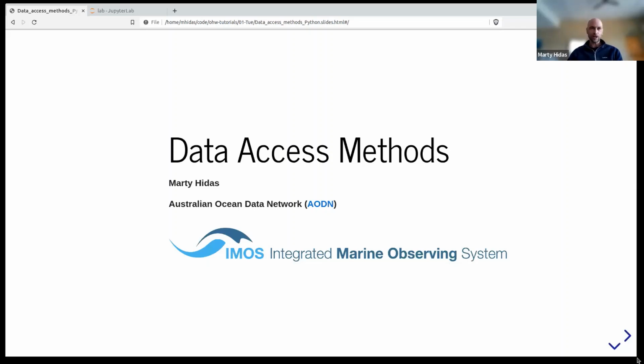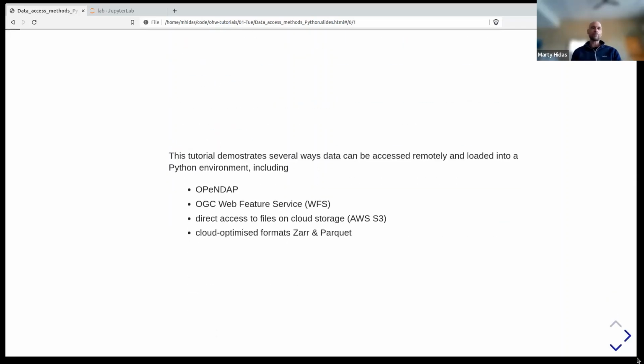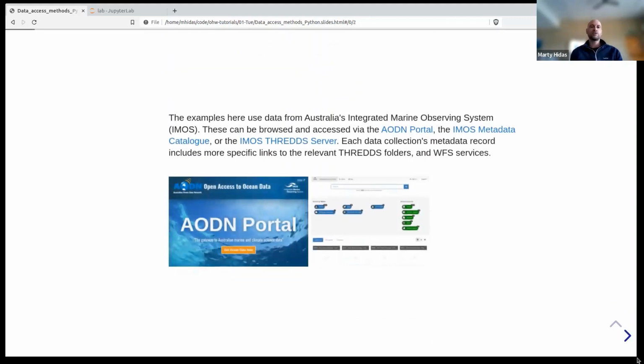So I'm going to talk about different ways to access not only our data, but in general data related to oceans, and not just oceans specifically, but generally environmental and geographic data, and more specifically accessing them remotely using a range of different methods, some old, some newer. And I'm going to use example data from IMOS.